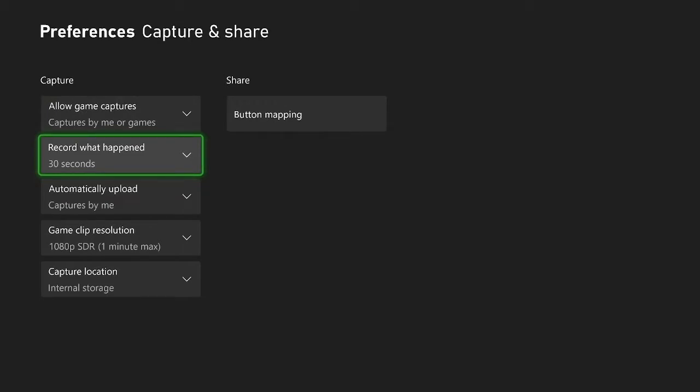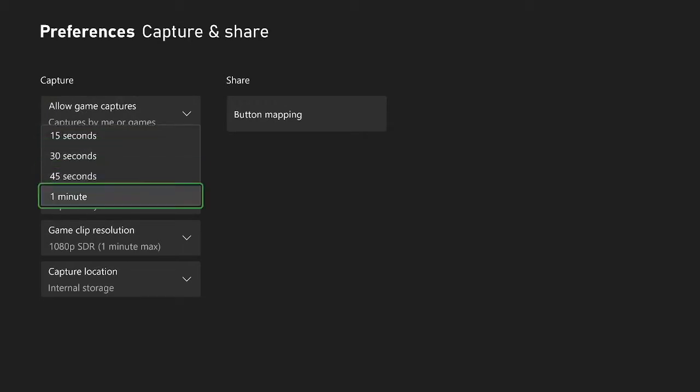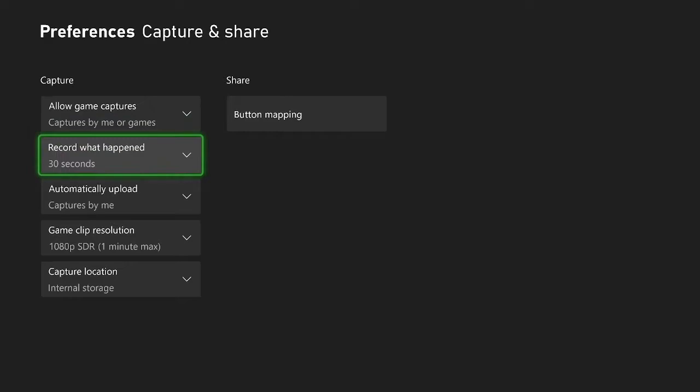When you press that button, you can see how long the capture is going to be. So if you want to record the last minute, you select 1 minute, 45 seconds, 30, 15, etc. Then you also have automatically upload. This will upload to Xbox Live, so you can set this to whatever you like here, and set this to don't upload.